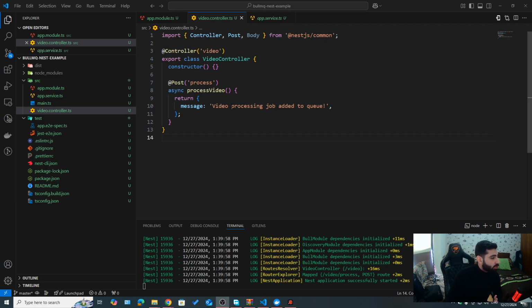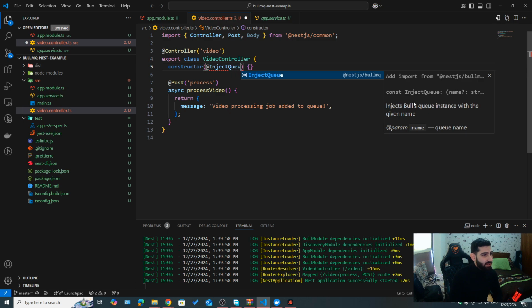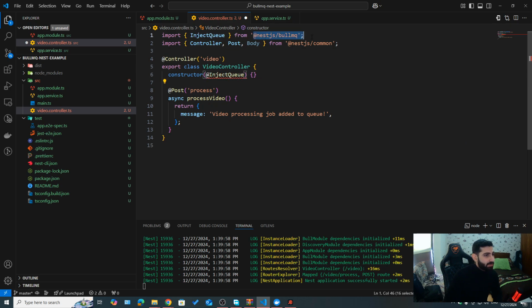I turned this app controller into a video controller with this prefix. This could be anything, of course. And then I added this route handler of process, which is going to process the video. For now, I'm just returning a response with this message, but let's see how we can actually add jobs to the queue. So here we can use a decorator called inject queue, which is from NestJS BullMQ.